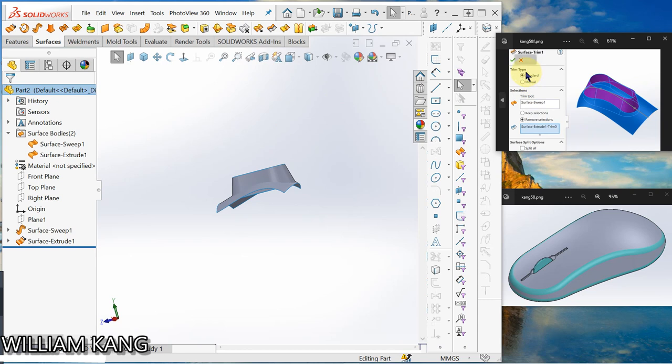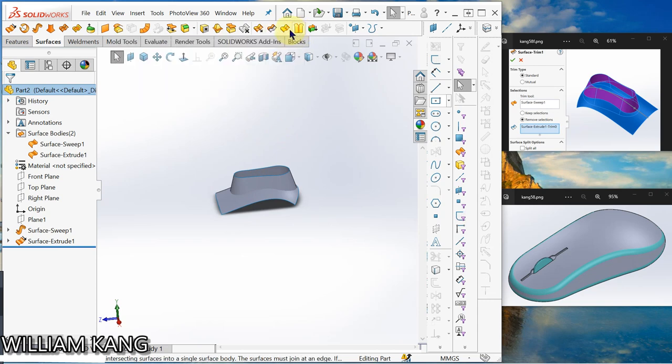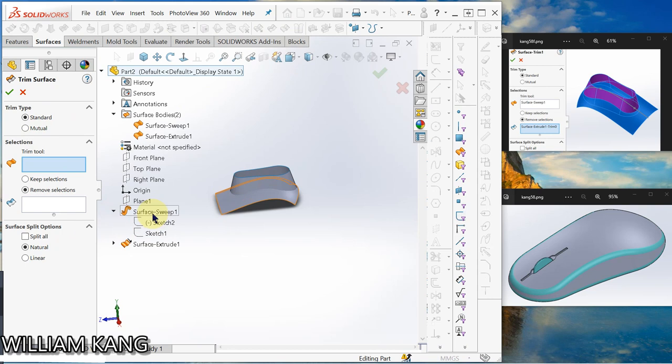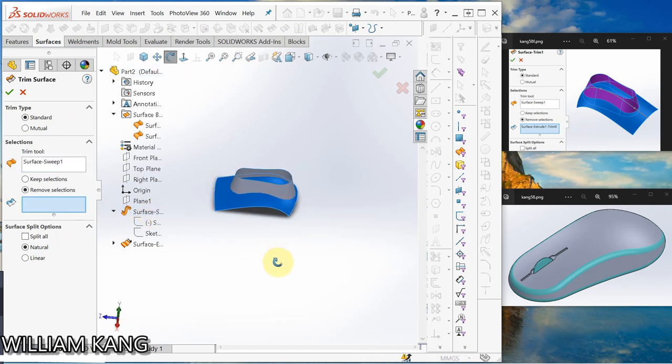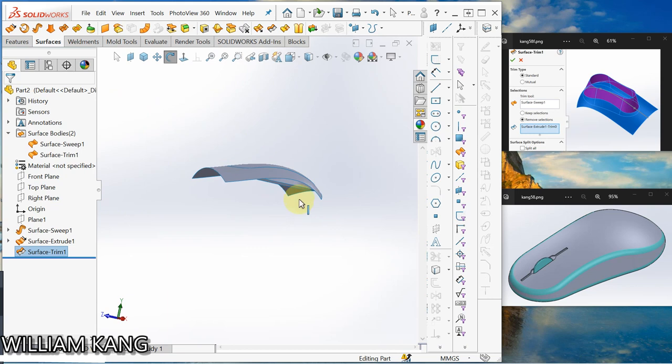Next we are going to trim. That means this portion we ought to cut away the top part. So we go to surface, go to trim surface. So we take the sweep as your trim tool, and then to remove, we remove this part here. So now you can see that this bottom part, we need this portion here.